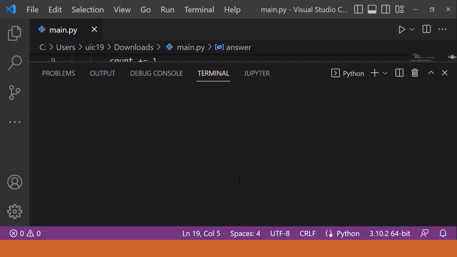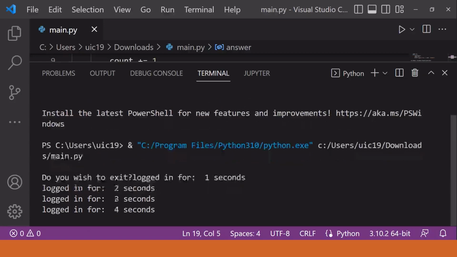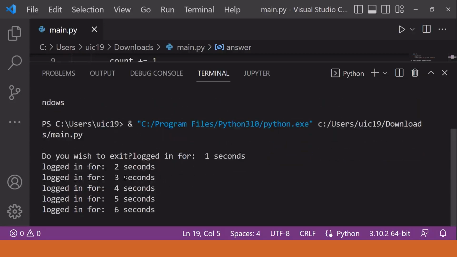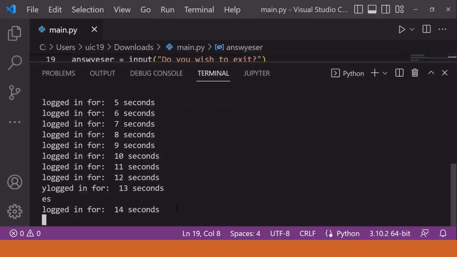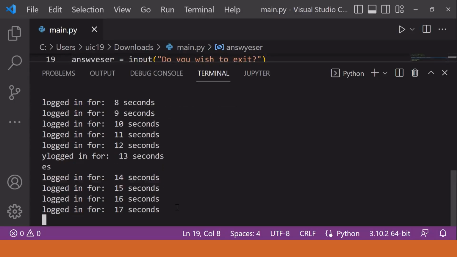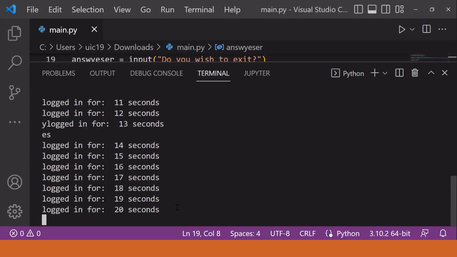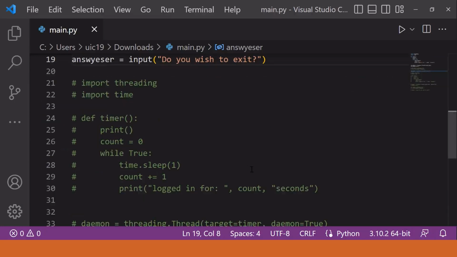If I run this program, here you can see it is asking me whether I want to exit, and the counter has started for each second. Now if I specify the value as yes and hit enter, even after specifying the value for our input, the thread is continuing its execution. This is one of the flaws of using non-daemon threads. To end this thread, we need to end this terminal, so I will kill this terminal.